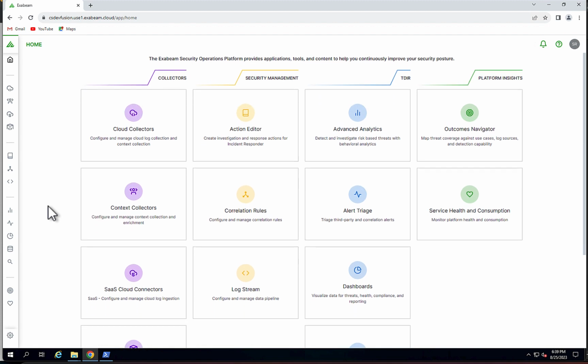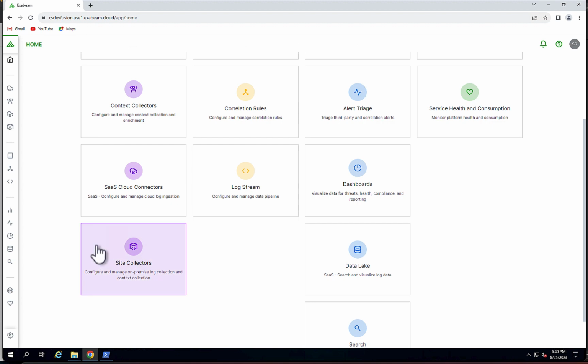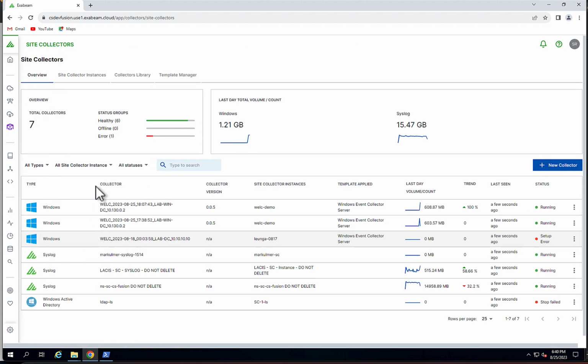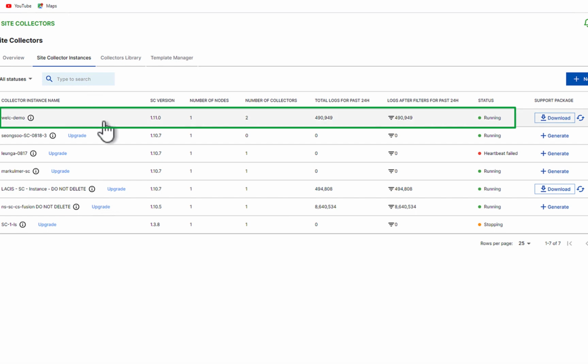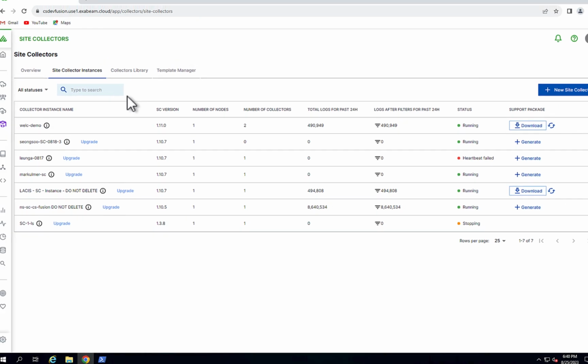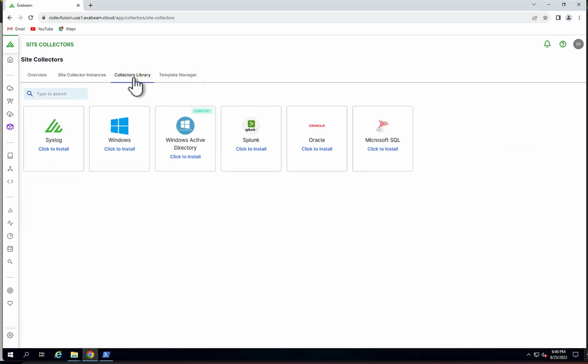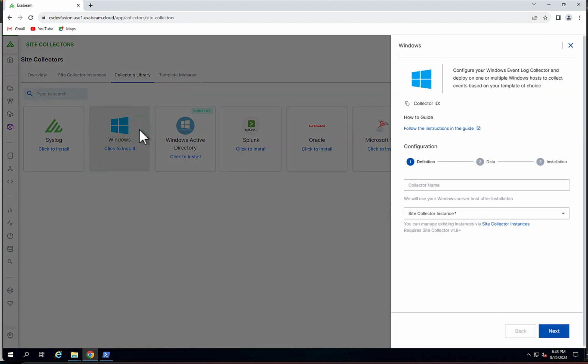From the home screen, find the Site Collectors tile and verify that there is a Site Collector installed in running state. Click on the Collectors Library tab, and you will see the Windows Collector tile. Click the Windows tile to reveal the installation configuration. You will see this process has been broken down into 3 steps: definition, data, and installation.